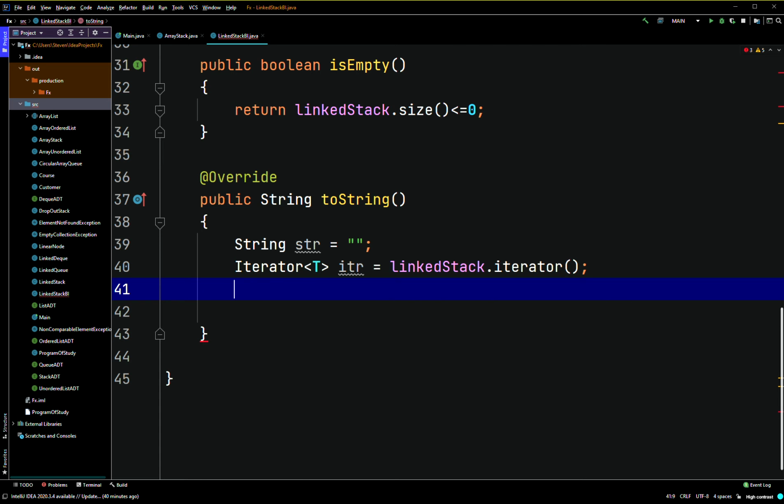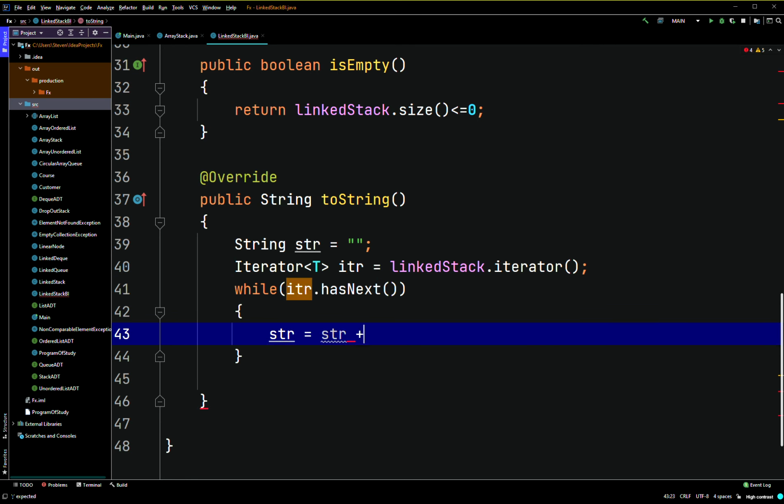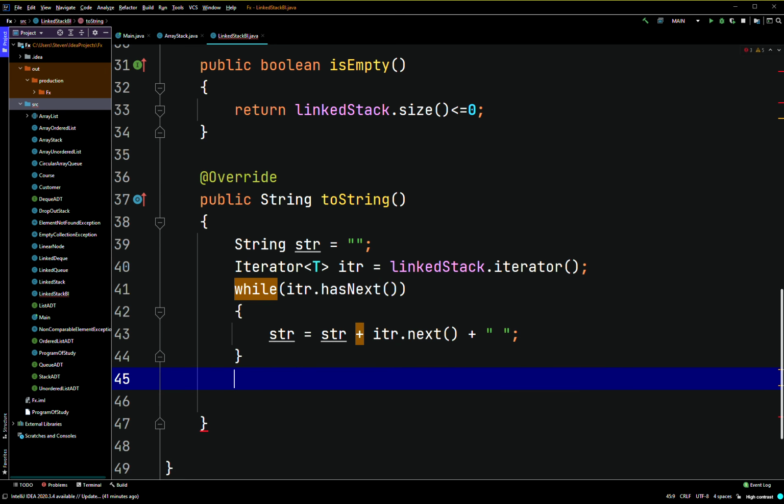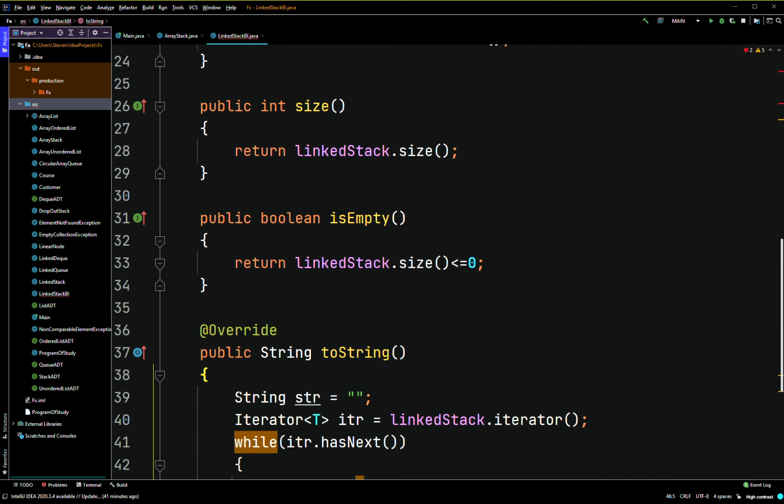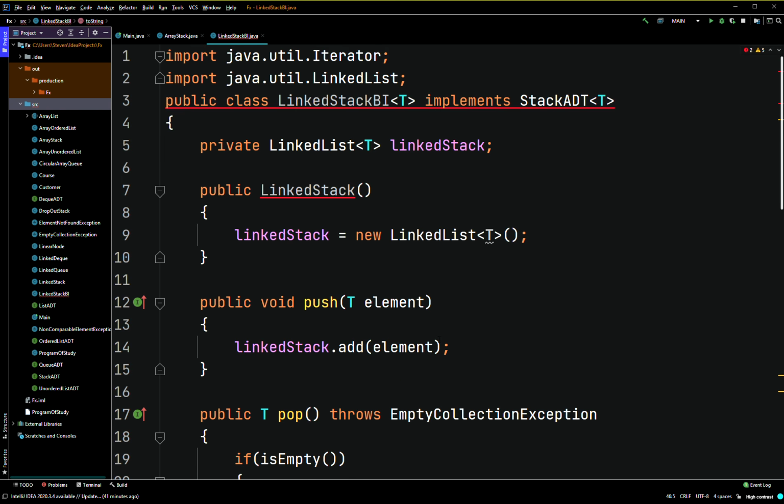After that, we'll say while itr.hasNext, str points to str plus itr.next plus a space. Yeah, that's right. Then we'll just return str. That's it. Nothing too hard. It's all built-in stuff, so that's fine.